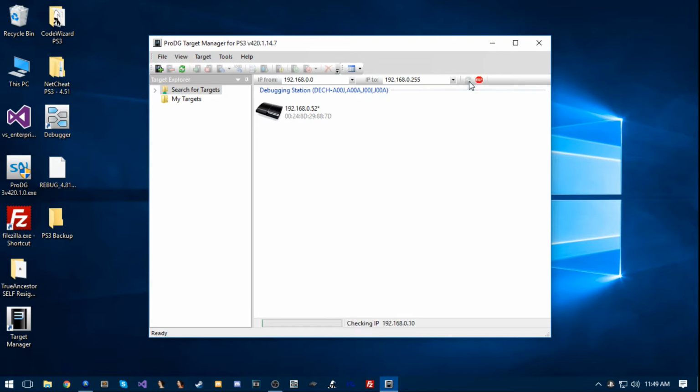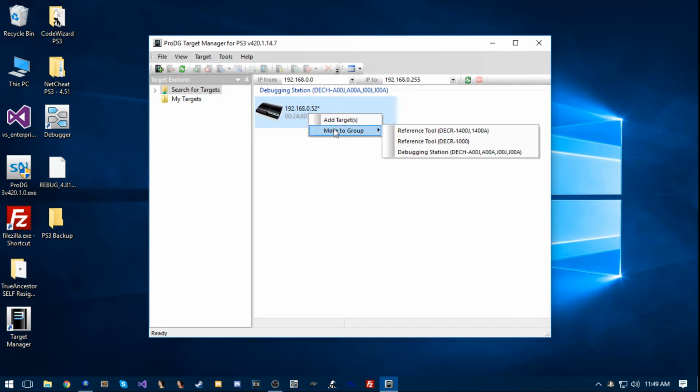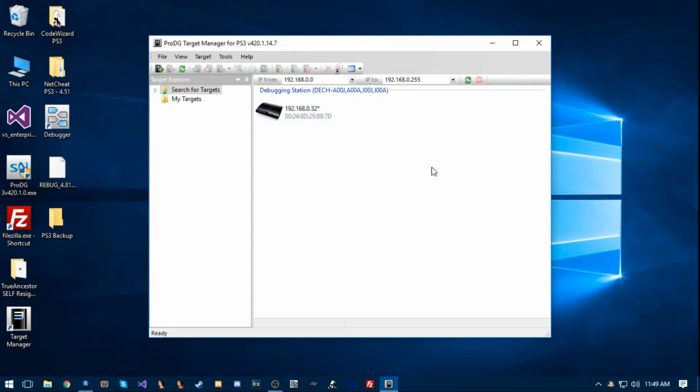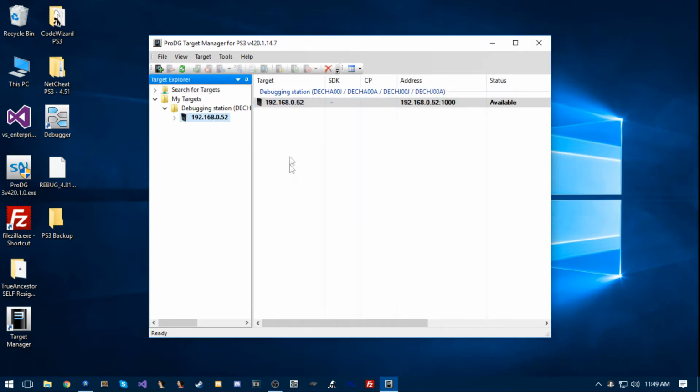Go up here, hit refresh, and it will search for your console. Again, because we've already found mine, we're going to skip that part. Go to Move to Group, Debugging Station, then go up here, Add Target. Now we see that our console is right here, ready to go. Target Manager is going to take some time to read some basic settings, and then you'll see an arrow right here. Click that arrow, and we should be able to connect. Now that that's out of the way, what we're going to do is go into our FTP browser once again.